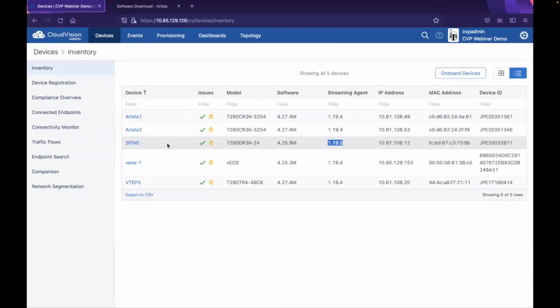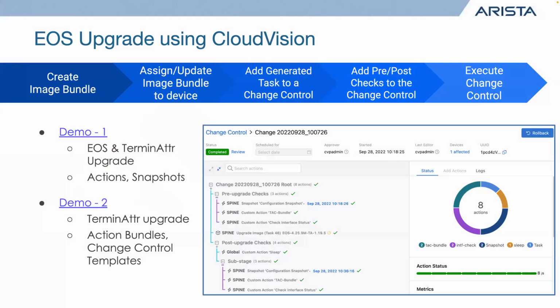So with that, we conclude our demo number 1, where we upgraded the EOS image by manually creating the image bundle and also creating our entire change control stage. Now, I have a very quick demo. The second one is not going to take a lot of time. In this one, I just want to showcase how you can upgrade or install an extension on the switch without even touching the EOS image.